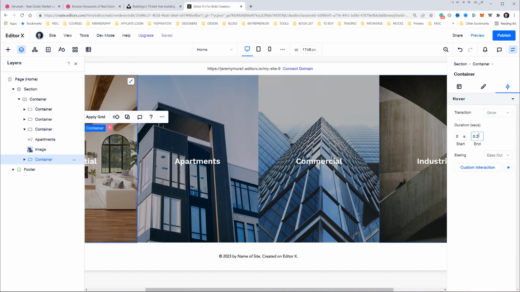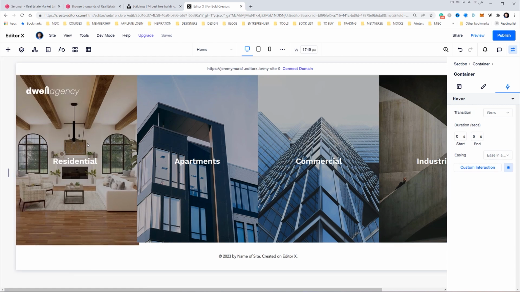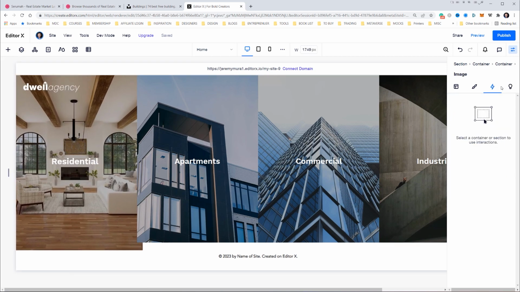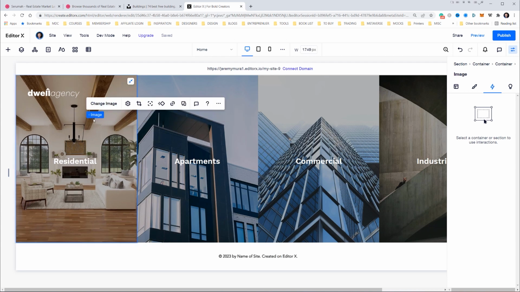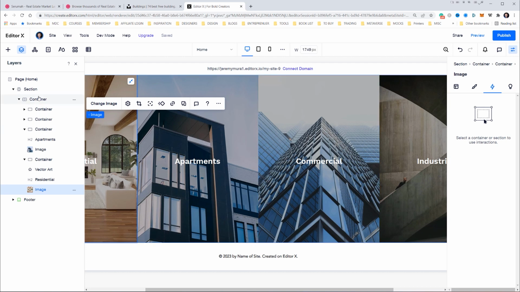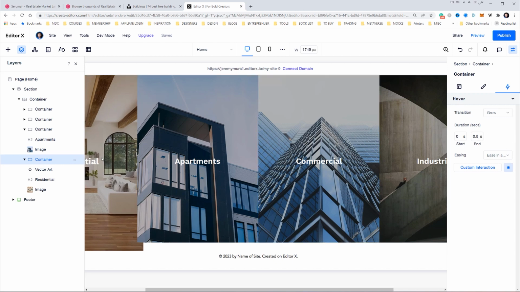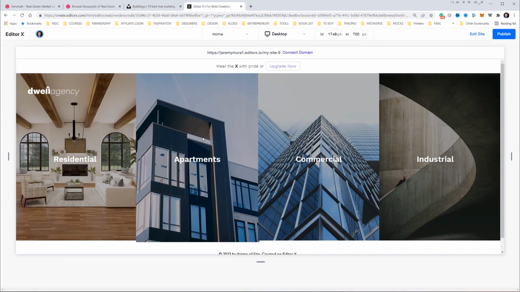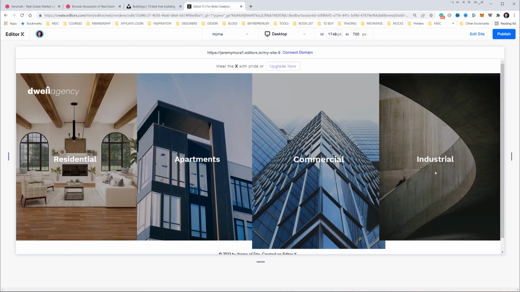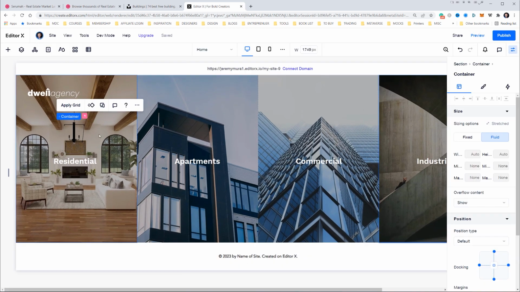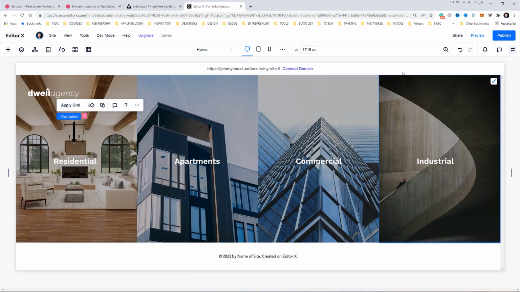Set it to grow 0.5, ease in and out, and click play. Oh, I think that's a bit too slow. We set it to 5 seconds by accident. Okay, 0.5, there we go. Beautiful, so now we preview, and when I put my mouse over all these, it's going to have that hover state. So cool, we've got our main header just like that.